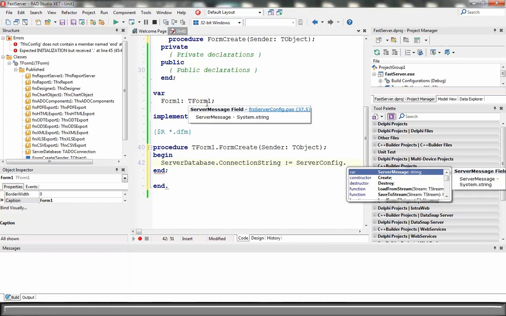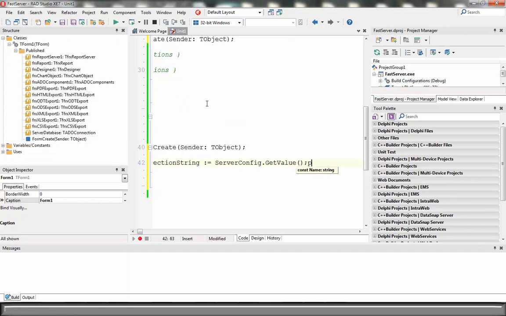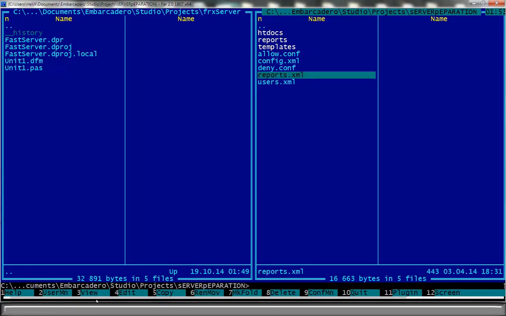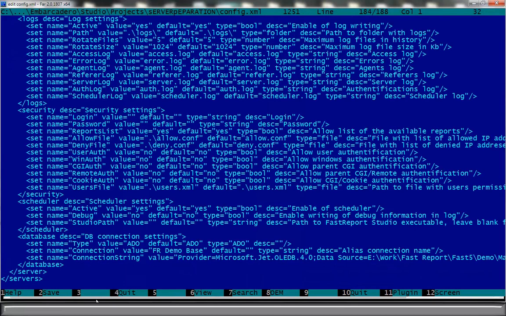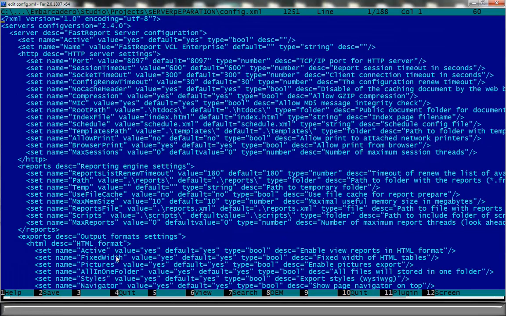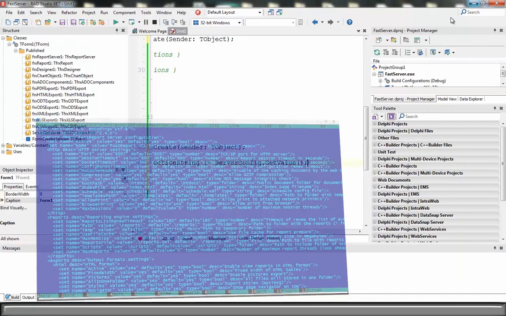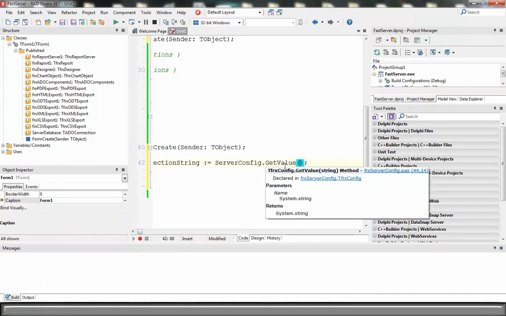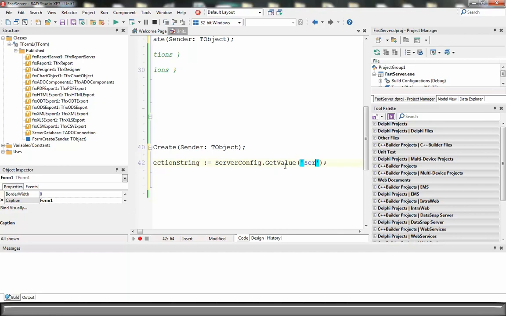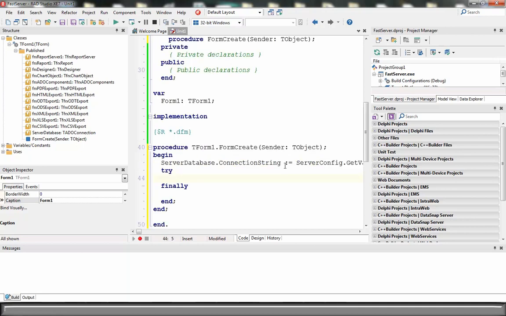We need to call the GetValue method, and we need to see what values we need to get. It's also defined in the config file. We need the database connection string, and if we move up we see that it's all located in the server node. So we need to use server, database, connection string. Now we want to open our database.